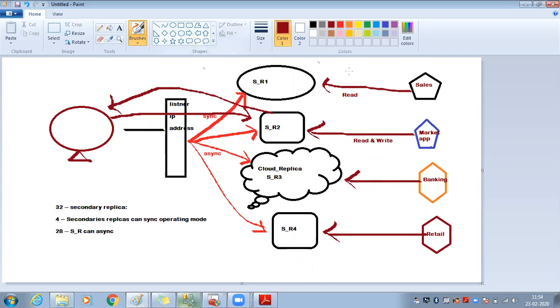So now if you perform read, this application will go and read the data from this server, that's it. But if you enable read and write on the secondary server, please come again, Giri. We lost you.